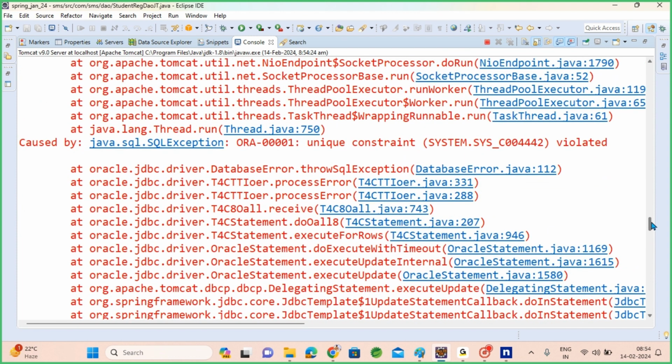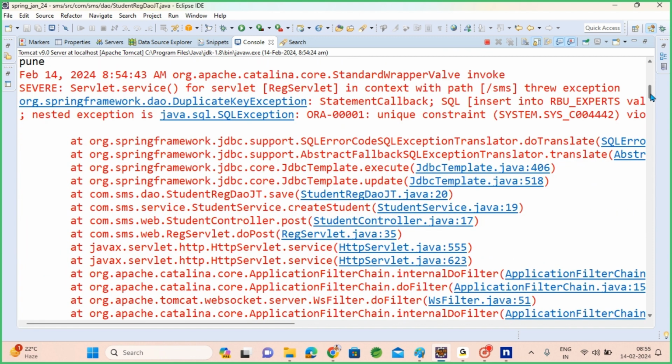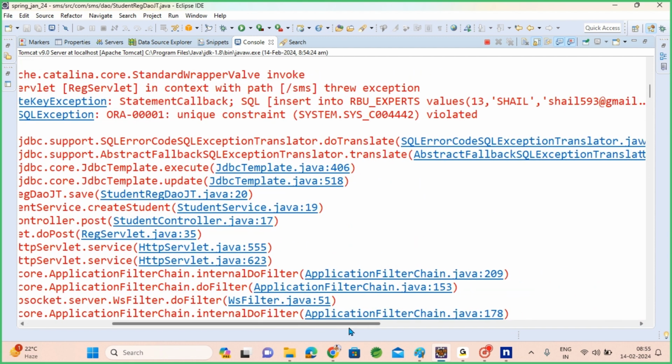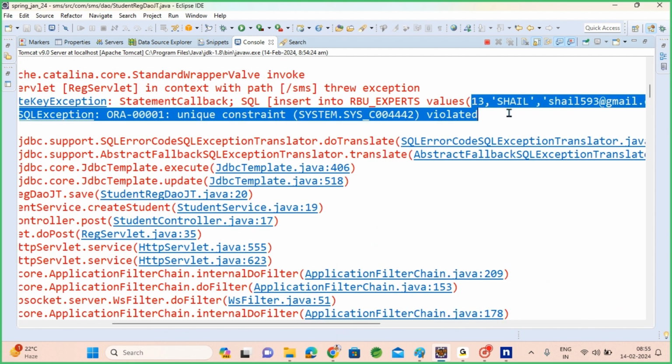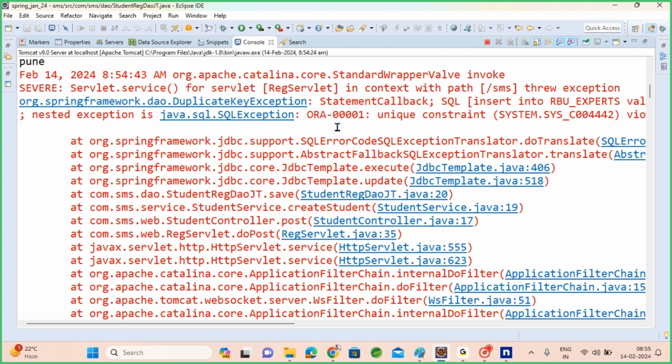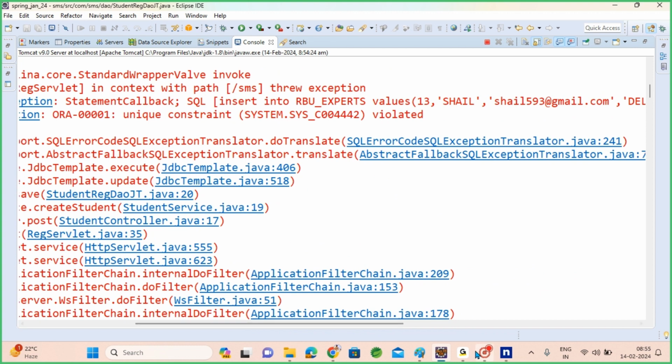Yeah, so unique constraint violation error. So on the front end, what error are you getting? See, unique constraint 13 is failing. As per our logic, it should not fail. But why it is failing, I'll explain.